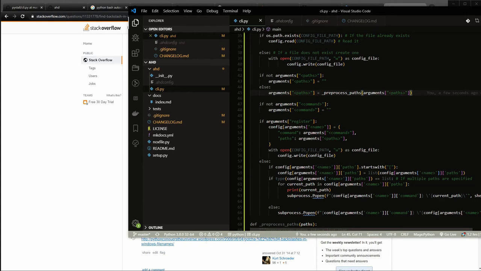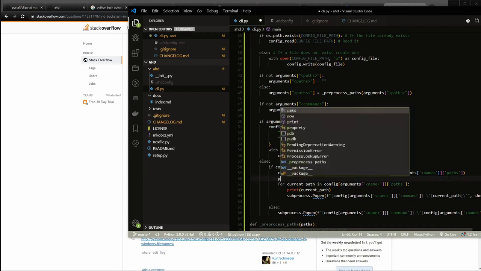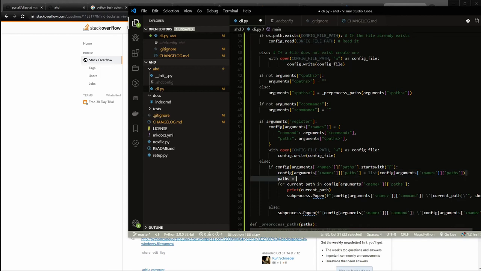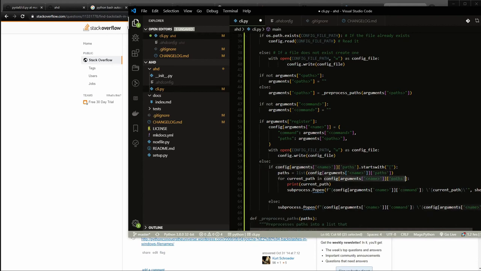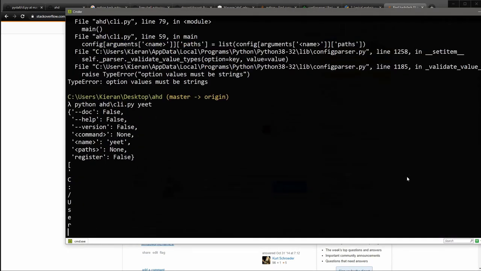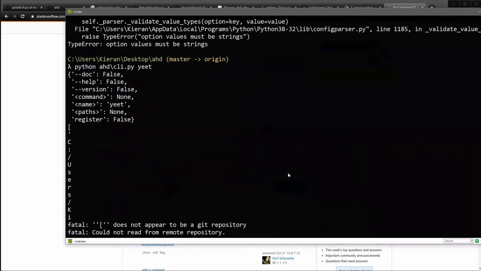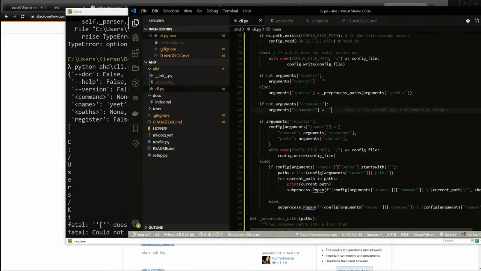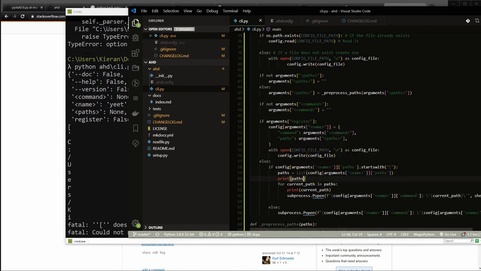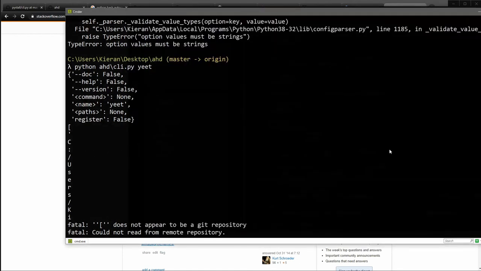So, if it does start with that, then we're going to need to do this, where we make paths equal to that. And then we're going to have to do current path in paths. Do that, okay. Okay, stop. God damn it. What? Print ads. What the hell? What is happening? Why? Oh my god, this is so annoying. Okay. Config parser might not be the answer for this one.